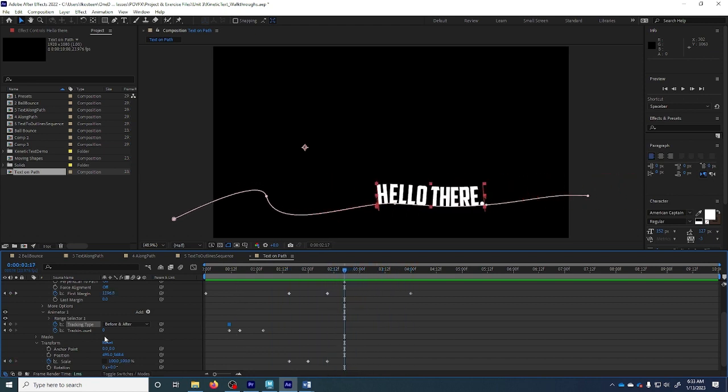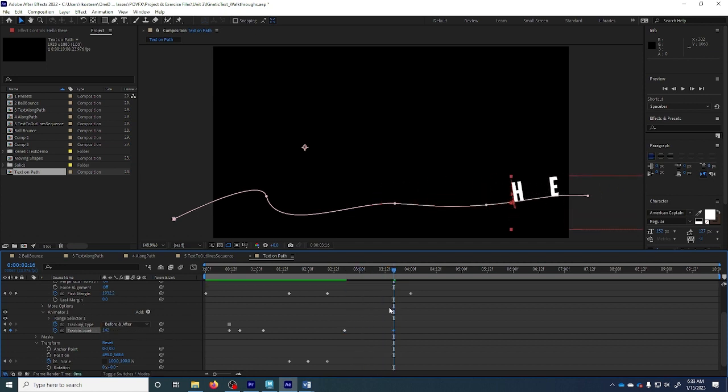You can also set it just so you can space out your words. It'll change the kerning of your animation. And that's it. That's all you need to know about how to add your text to a path.